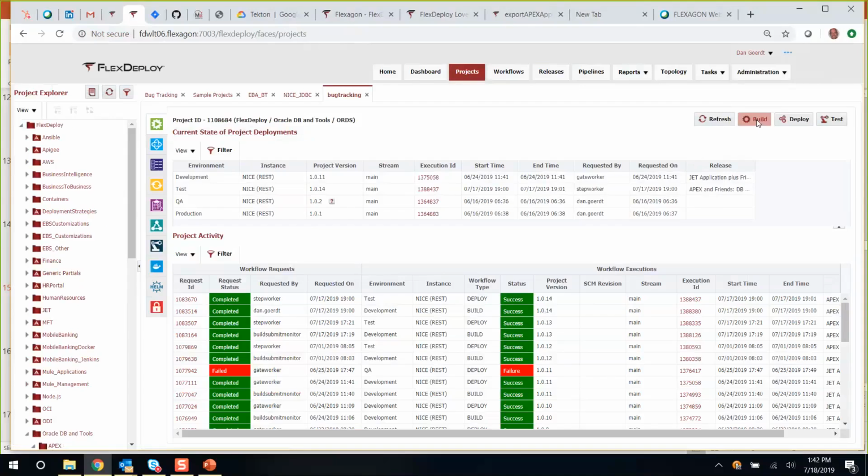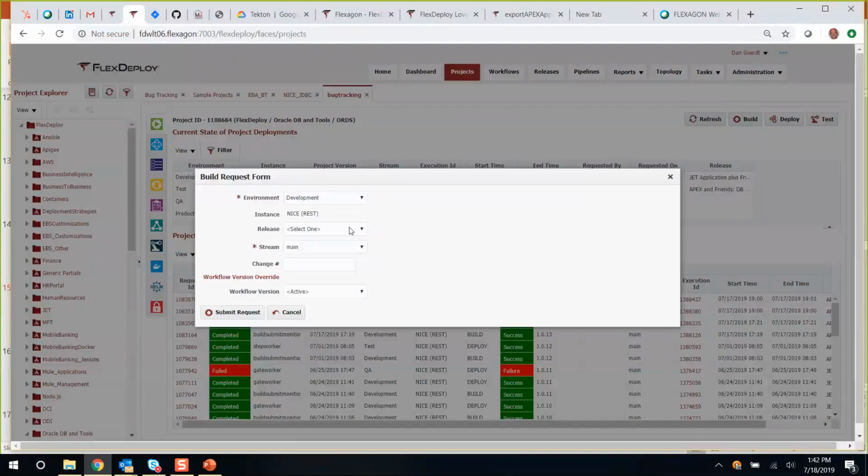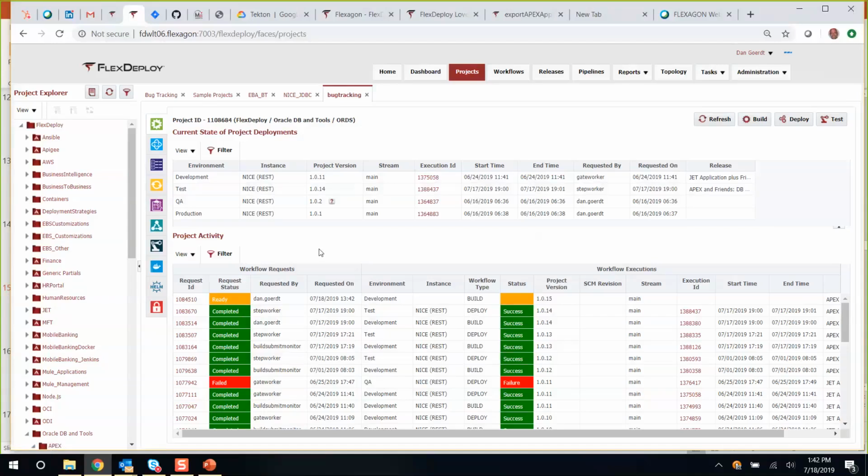So the key is that we're able to create these release snapshots, for example, by doing something like if I do a build for this, I see that I have an opportunity to select the build of this bug tracking project, and I can go ahead and submit that and tie that to the Apex and Friends release. So I will submit the request, it'll go out and it'll perform the build, it'll run that build workflow, it'll package that up, and when it's done, it'll create a snapshot of the release. So you'll see that, okay, yes, it's performing that build, that should complete momentarily.